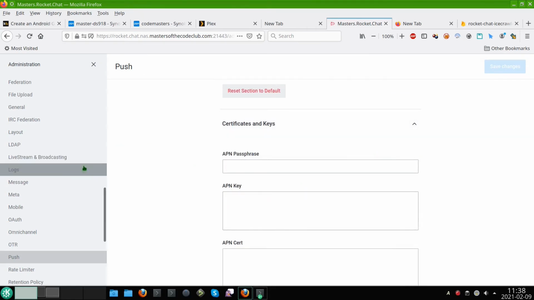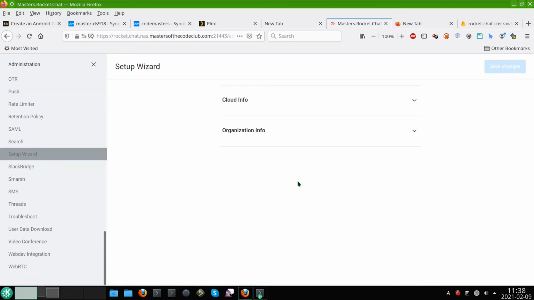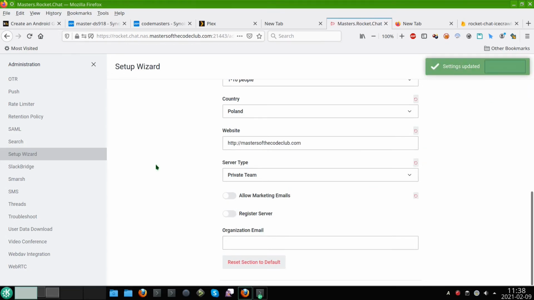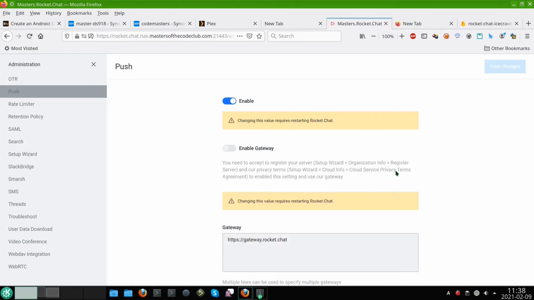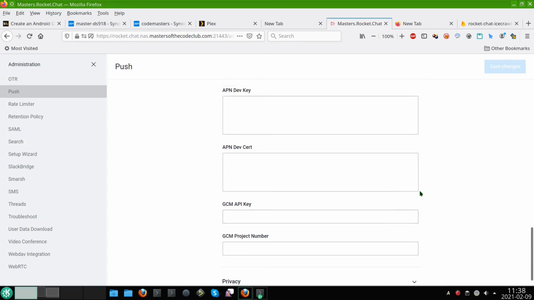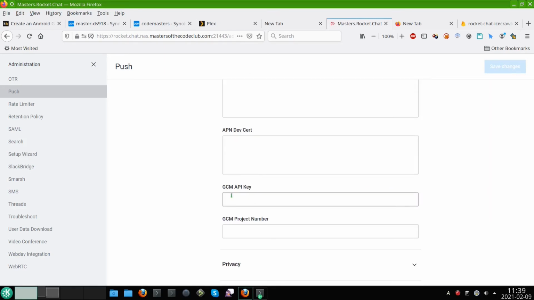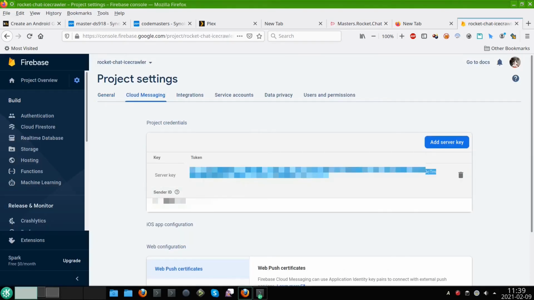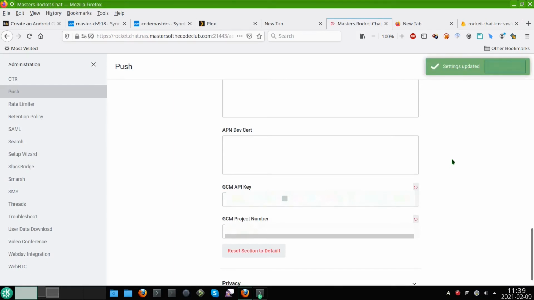And now when I have those fields, I can go back to the setup wizard, and I can switch those options to the previous state, and now I can use my own server as a gateway. It's pretty strange. Probably in the code you can also switch it the other way. And now I can also put the proper configuration here, as you can see. So I have the API key, project number and the server key. Okay, and we will save the changes.